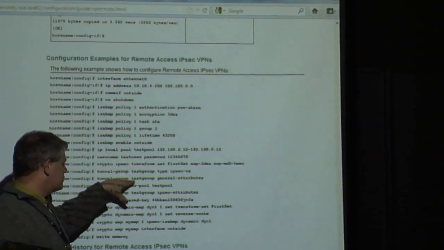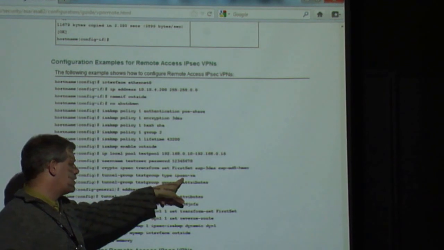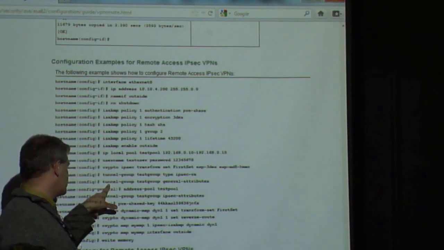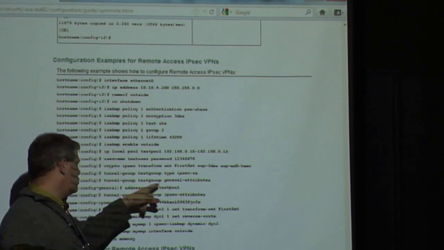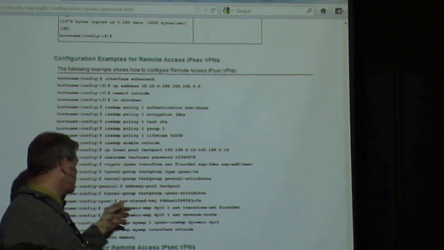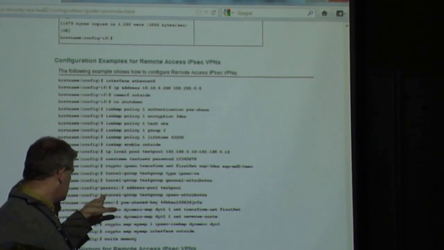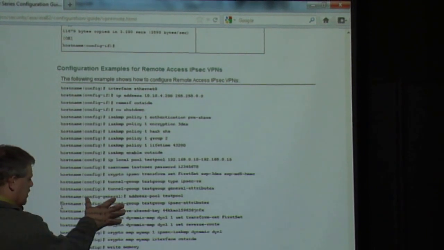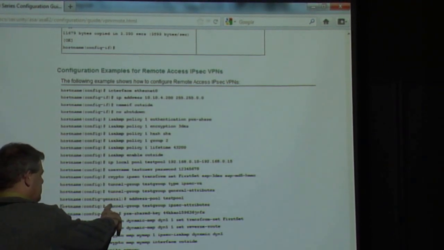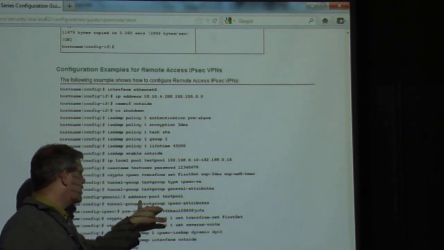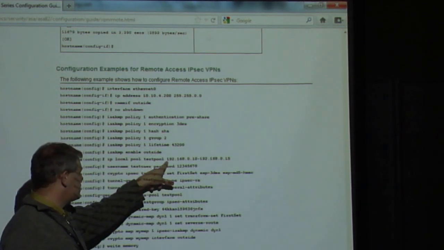Create a tunnel group, name that tunnel group, and you tell it what type. In this case, it's going to be IPsec. Okay, you tell it to use general attributes. Under that, it creates a different pool. And the only thing is here, you're going to tell it to use the test pool for your DHCP.